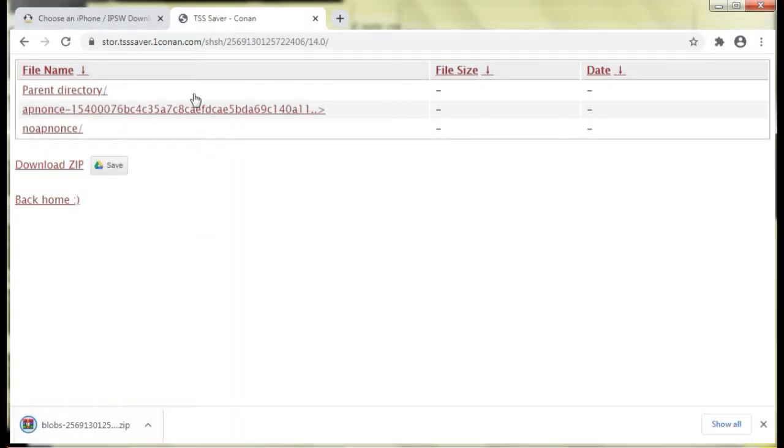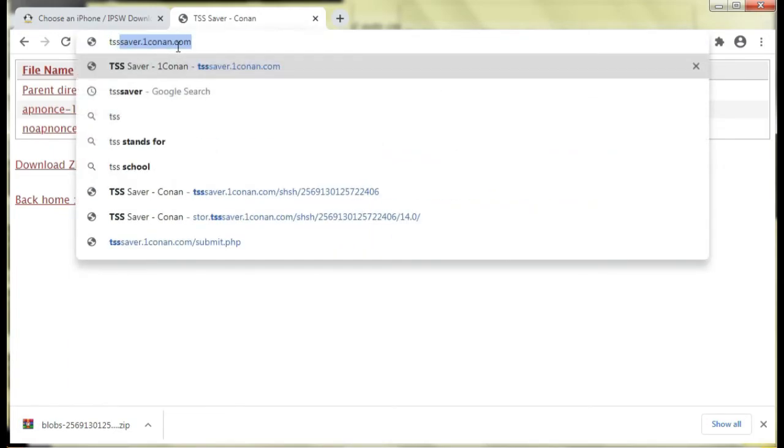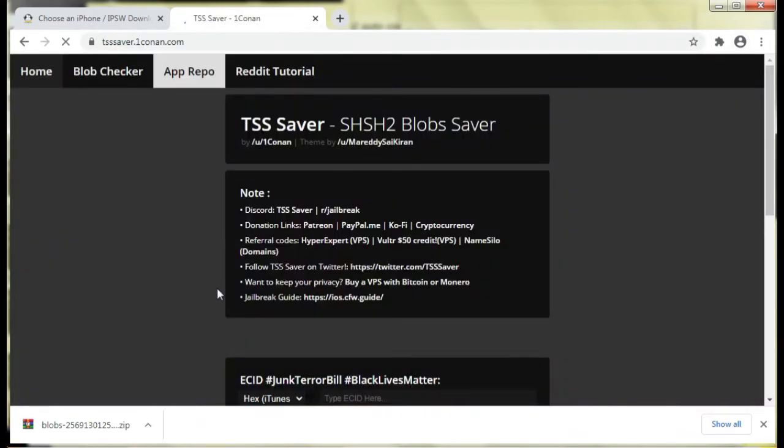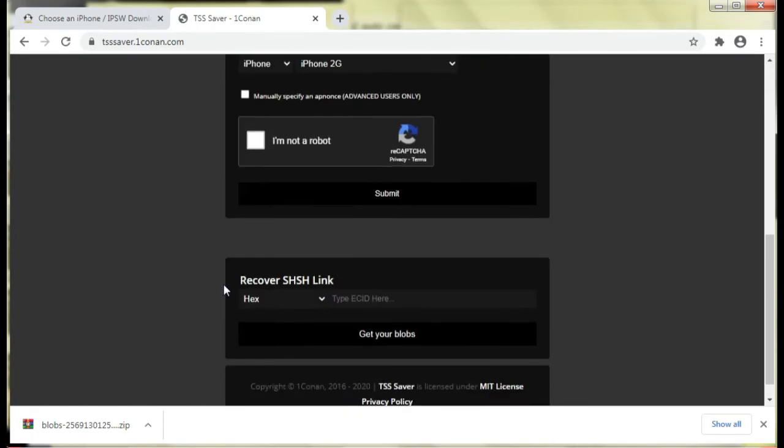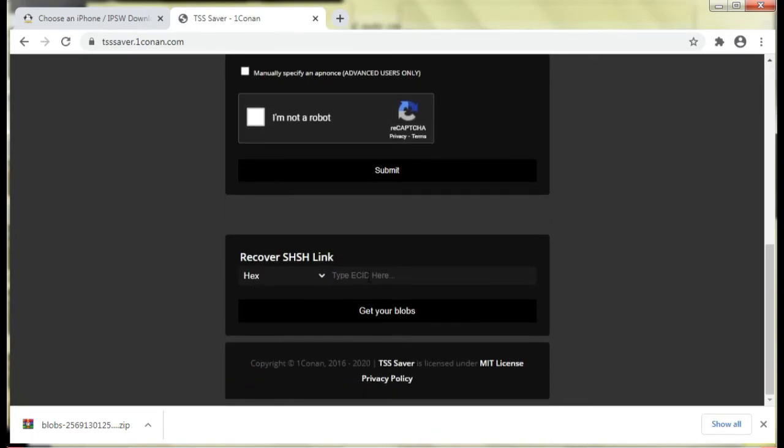Click on any of the versions being shown on your screen and from there you will be able to download the blobs for that specific version, which later you can use to downgrade to that specific version on your device. Keep in mind, if you haven't saved these SHSH blobs for previous versions, you won't be able to downgrade to the previous versions later.